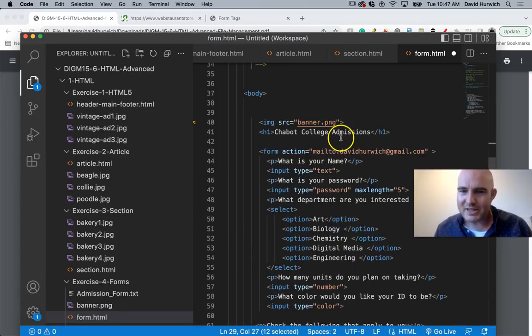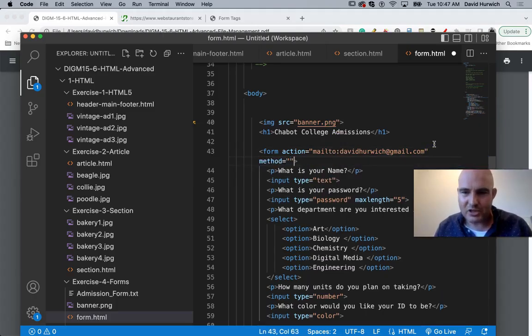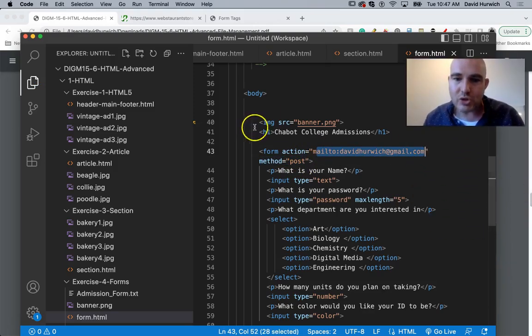A method, I don't want to get too deep into it. Basically, a method is telling the browser how to encrypt the data. Basically, we're going to use something called post, which means it's not going to encrypt the data at all. Which is why you shouldn't really use this method. But hey, what this says is don't encrypt the data in the form, send it to this email.